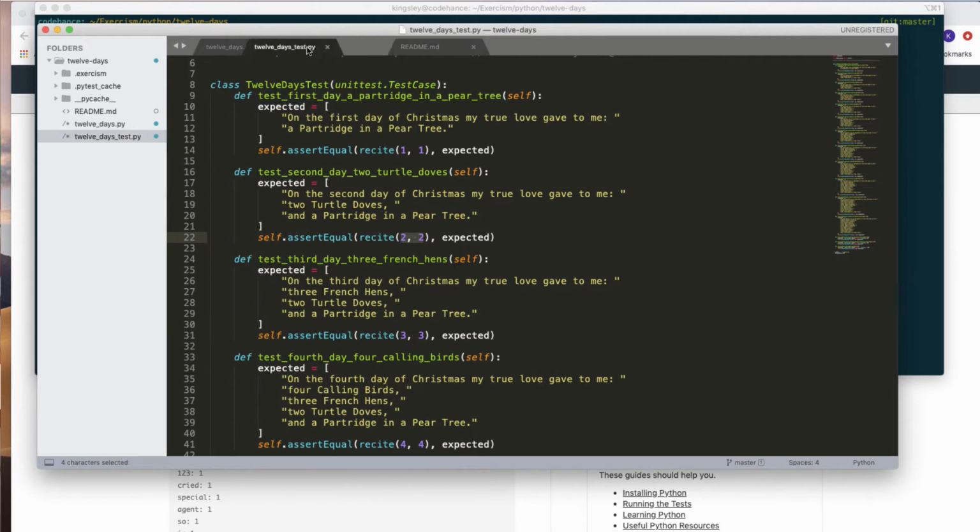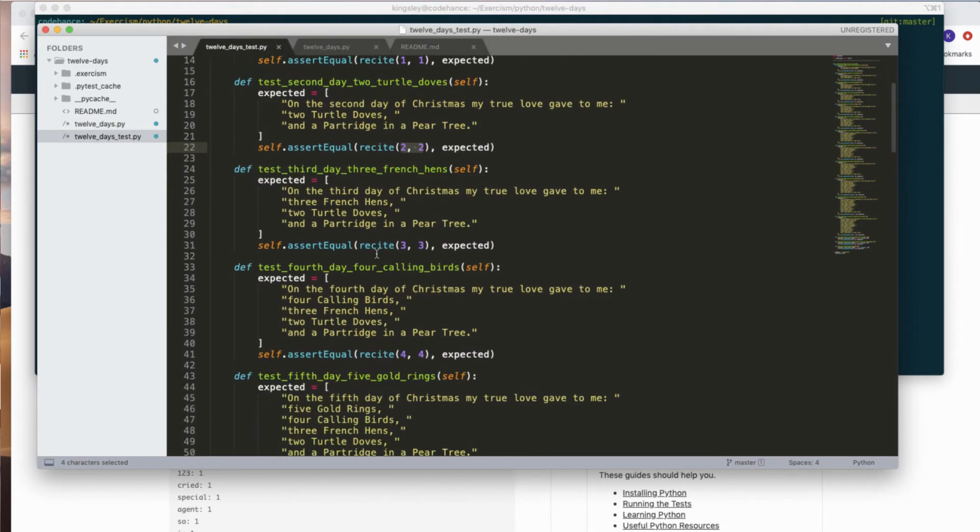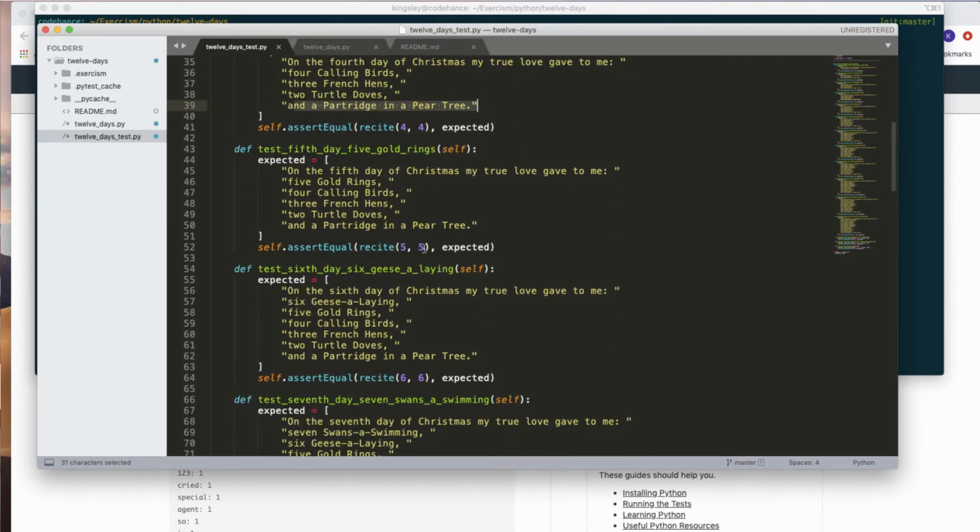Now looking at this, we have recite 3 and it's going to print on the fourth day, and then it will print third, it will print second, and then the first. So now the idea is how do we do that? What do we use?